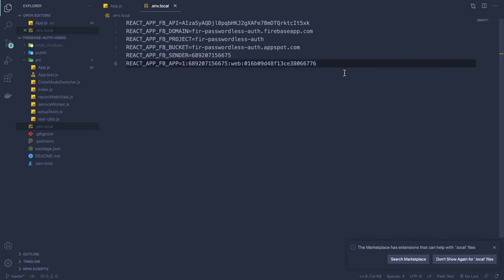So let's head back into our code here. And in the source folder, I'm going to create a new folder and call it hooks. And inside here, I'm going to create a new file called useAuth.js.